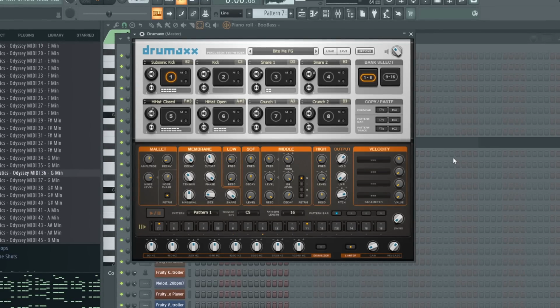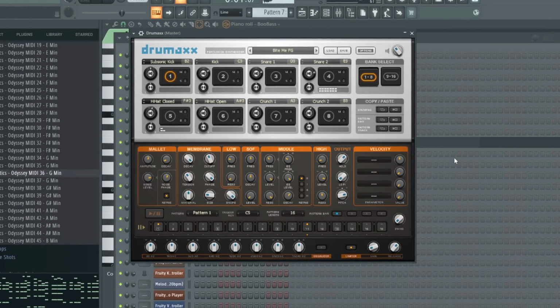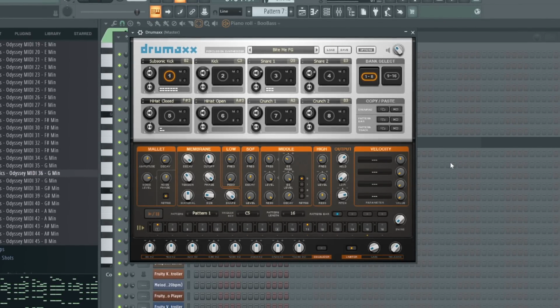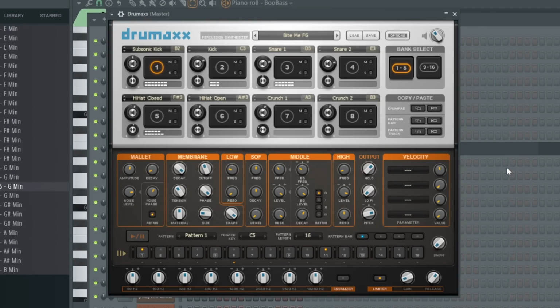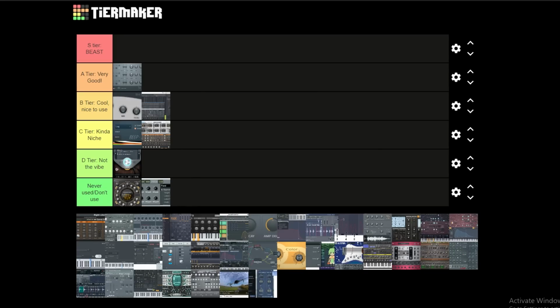Drumax. Drumax is a percussion synthesizer. It's made for creating entire drum patterns in one plugin. Personally, I don't use this a lot, but there are some cool drum loops that could come in handy for drum and bass songs or for some cool drum textures. It's nice, but it's niche.